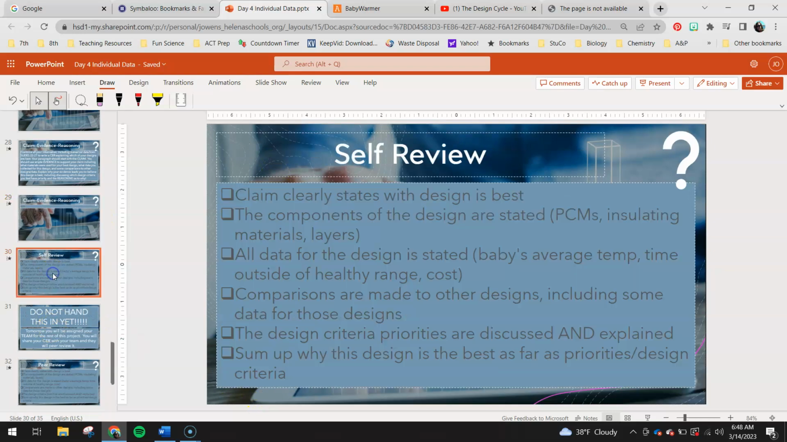Okay, once you guys are done writing your CER, you're going to do this self-review. So I want you to read through these boxes and say, all right, does my claim clearly state which design is best? That should be your first sentence. If you did that, put an X through it. If you didn't do that, go back and do it. Okay, the components of the design are stated, so I can explain which PCMs are used, what insulating materials and layers you used. If you did that, put an X. If you didn't, go back and fix it.